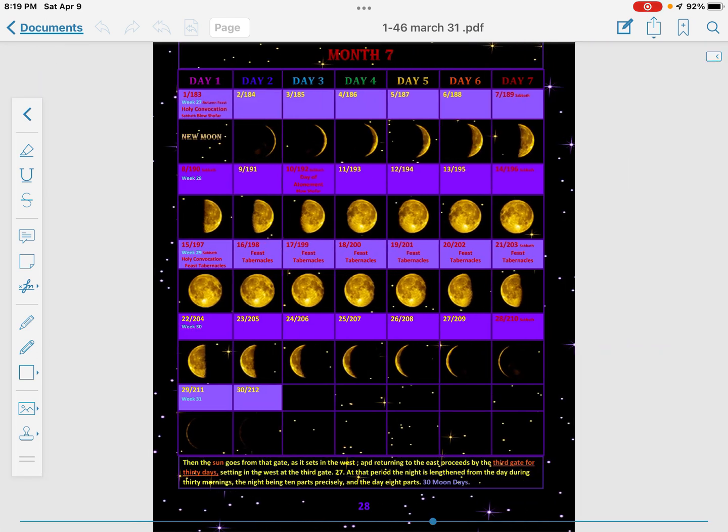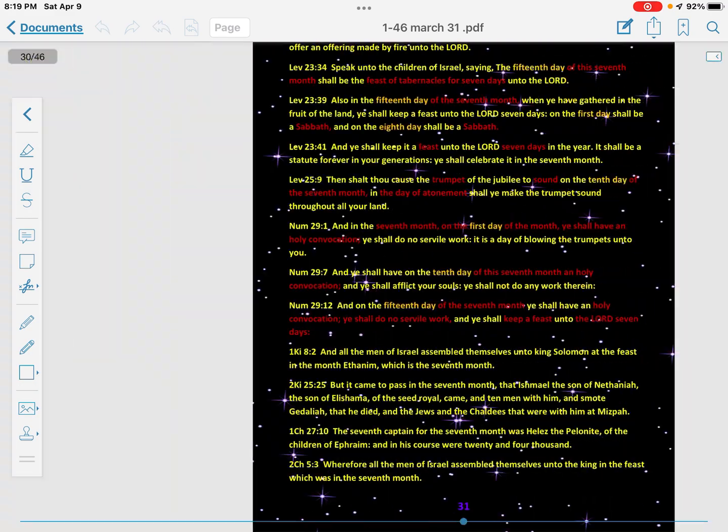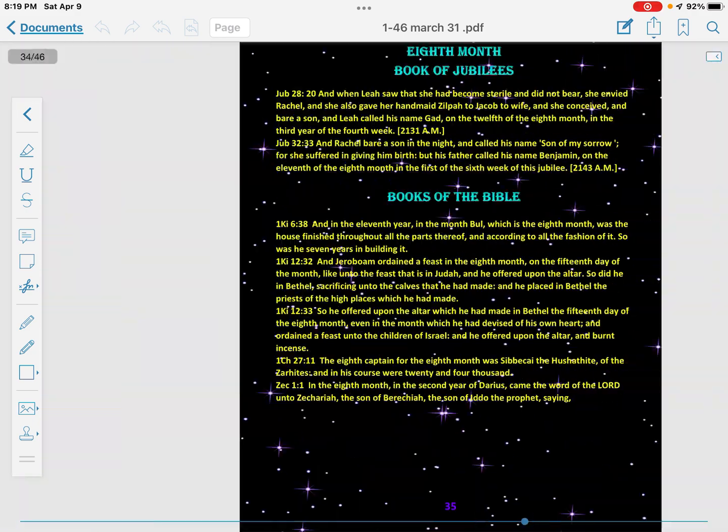You can see here in month 7, right here, it's loaded. We have our new moon festival, holy convocation, and we blow the shofar. It's a Sabbath. And then we have the Day of Atonement, blow the shofar. And we have a Sabbath here, holy convocation. Then our Feast of Tabernacles, or tents or booths, or whatever you want to call it, is here. It's also a 30-day month. All right. So that's how this book is set up.